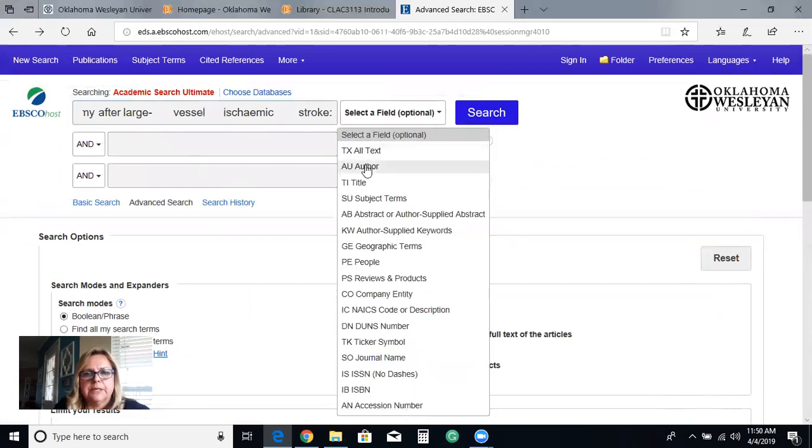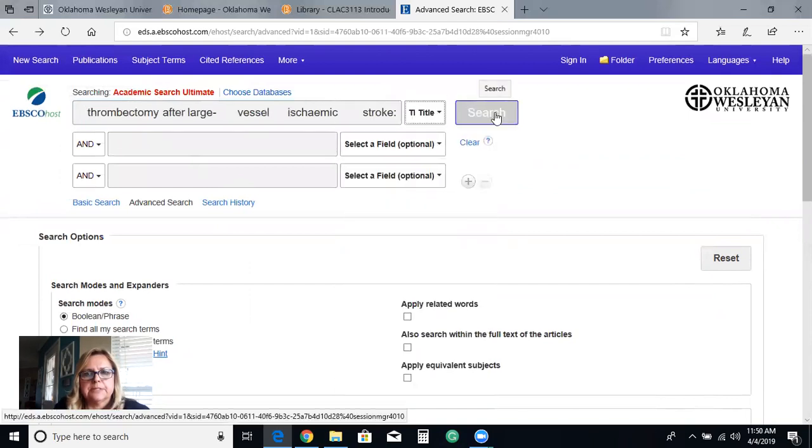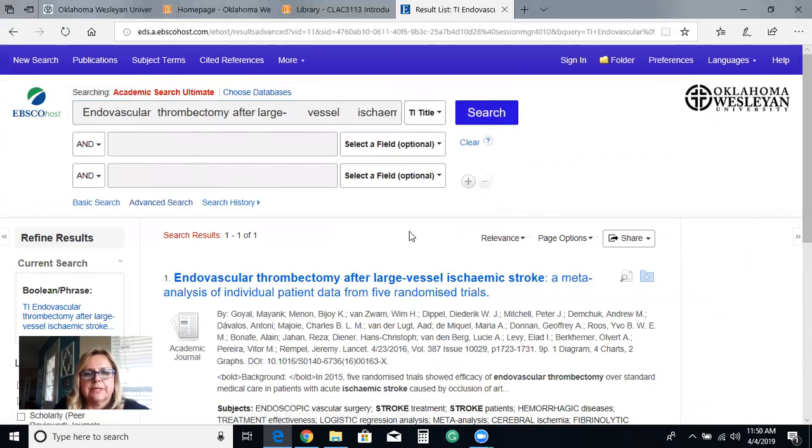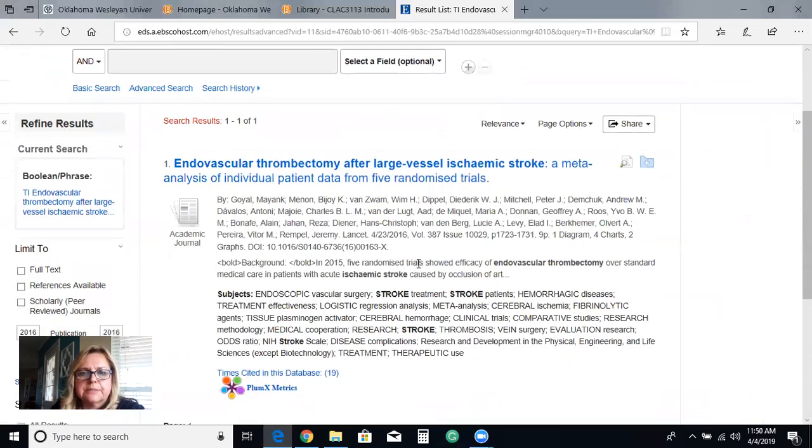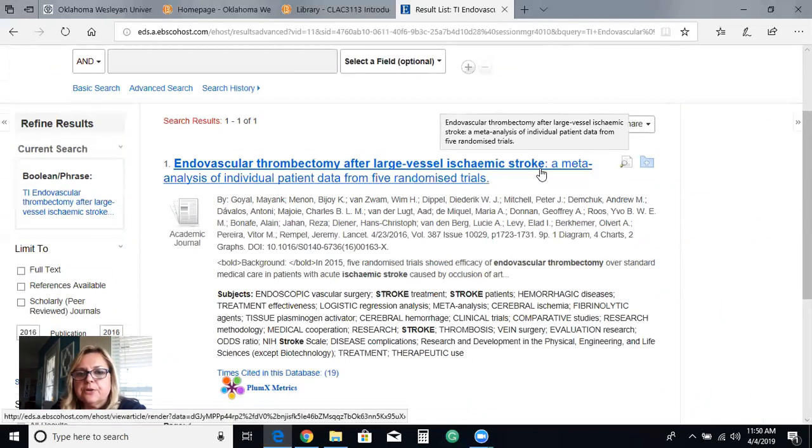And I want it to be a title. That was the title of the article. Please work. There it is. Okay. Not sure why it didn't like it. Let's see what year this was done in. It looks like it was done in 2016. And it is an academic journal, so it is peer-reviewed. Anyway, this is that other article then.